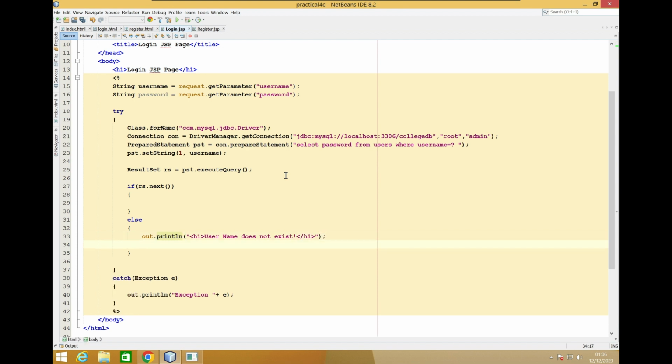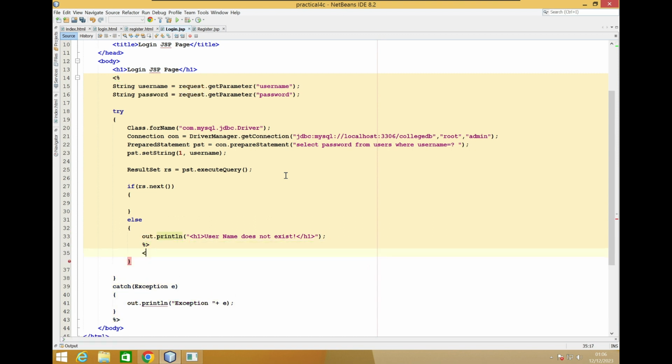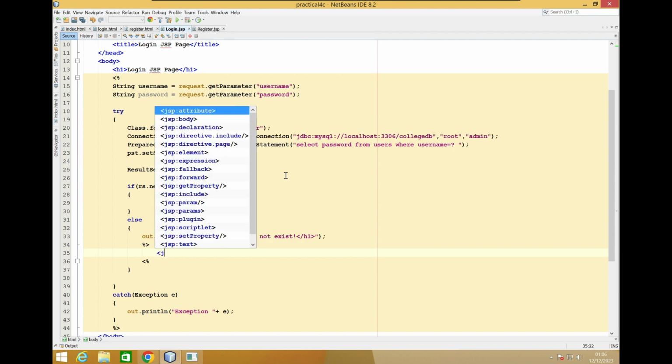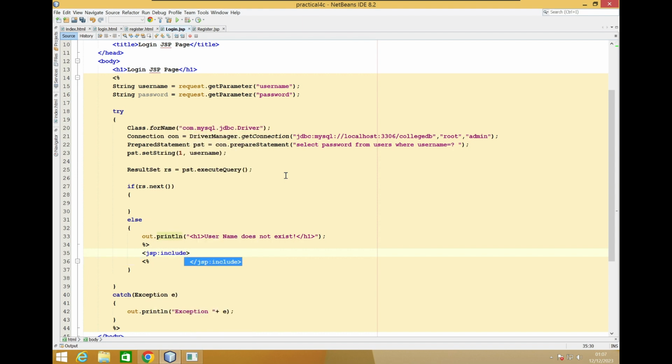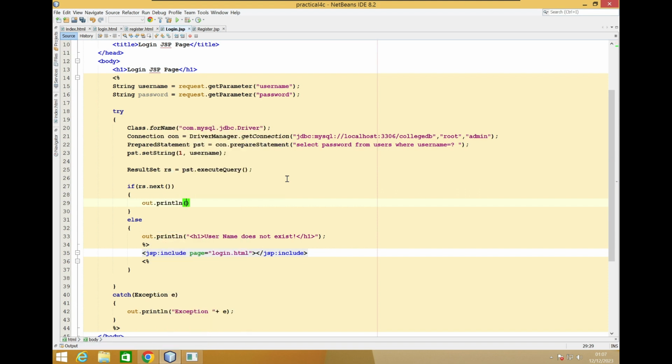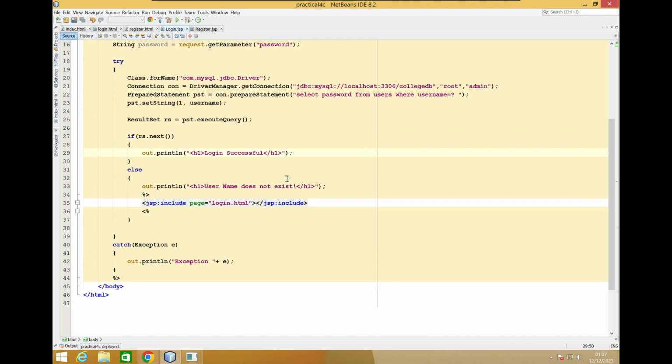And again the same we will do over here: we will close this JSP tag and include the login page. Now if it is successful, we just have to print on the screen using the h1 tag that login is successful. So here we are done with the coding part of this also, right?